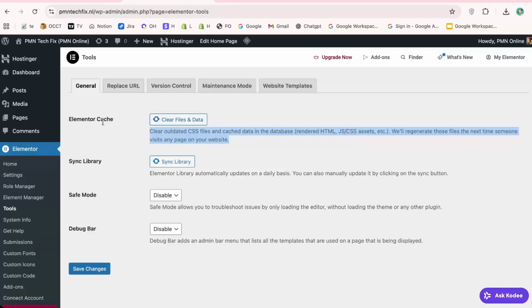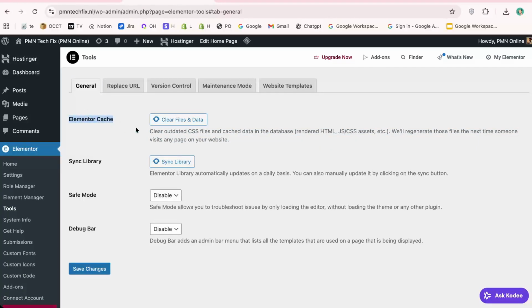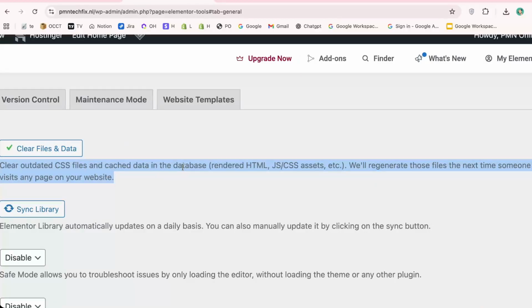Step 2. Regenerate files and data. Once on the Tools screen, look for the General tab. It's usually the default tab. Find the section labeled Regenerate Files and Data. Click the Regenerate Files button. This action rebuilds all of Elementor's CSS and external files, fixing most visual display errors.